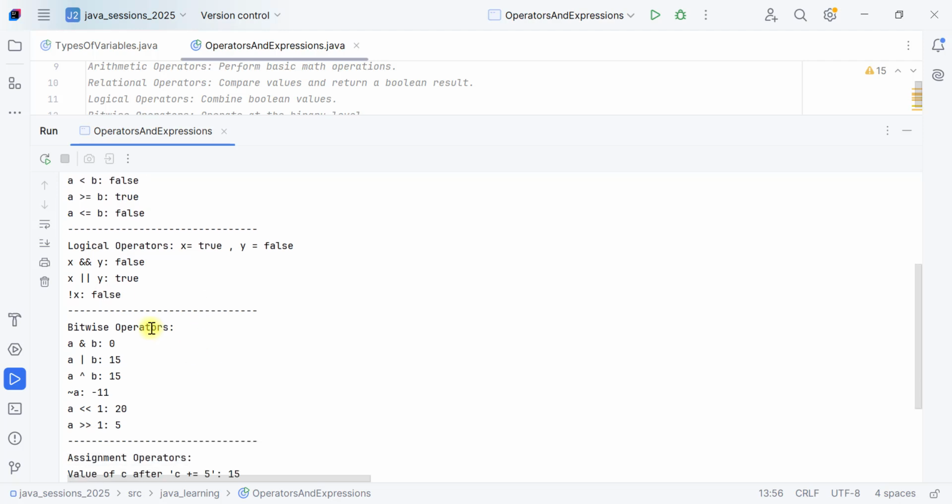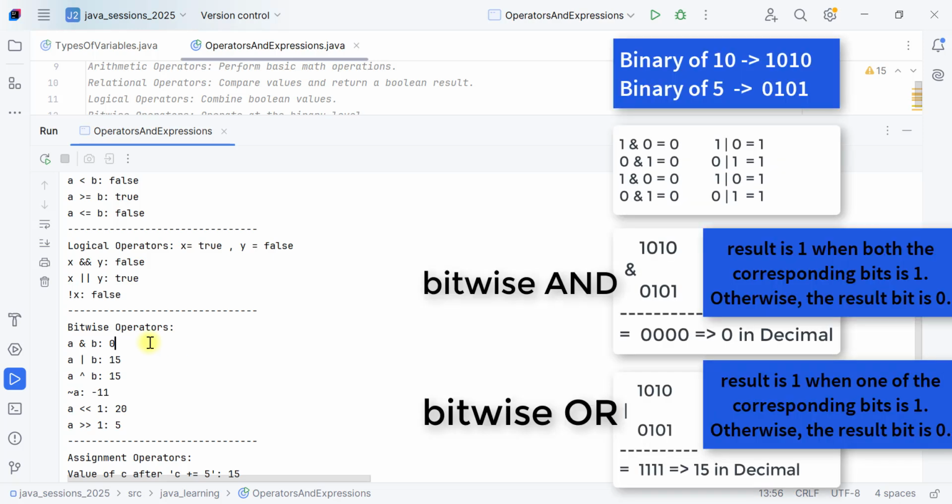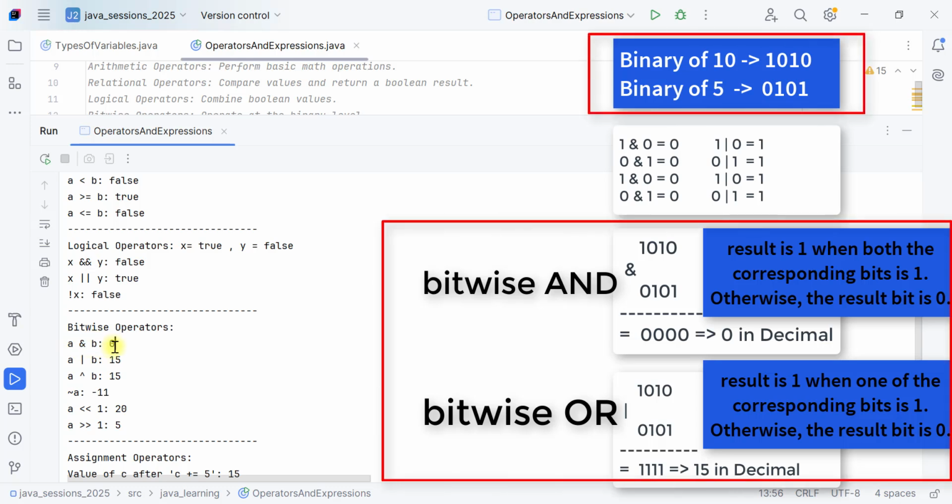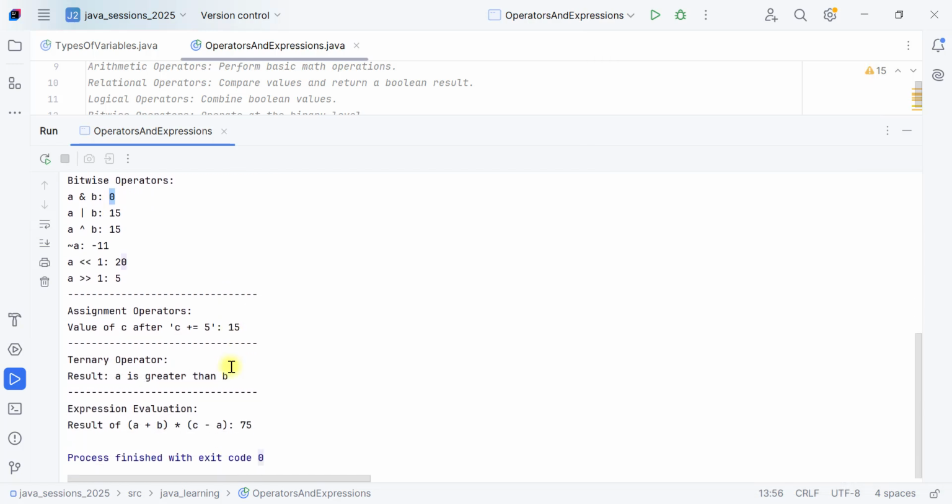Then we have the bitwise operators result here. If a is 10 and b is 5, we convert 10 into a binary value, then we convert b into a binary value, and then we perform the bitwise AND operation. Accordingly, we will get the result here. Next, for the assignment operator, the value of c after c equals c plus 5 is 15. We have taken c as 10, right? Initially c was 10 and then we made c equal to c plus 5. That means 10 plus 5 is 15.